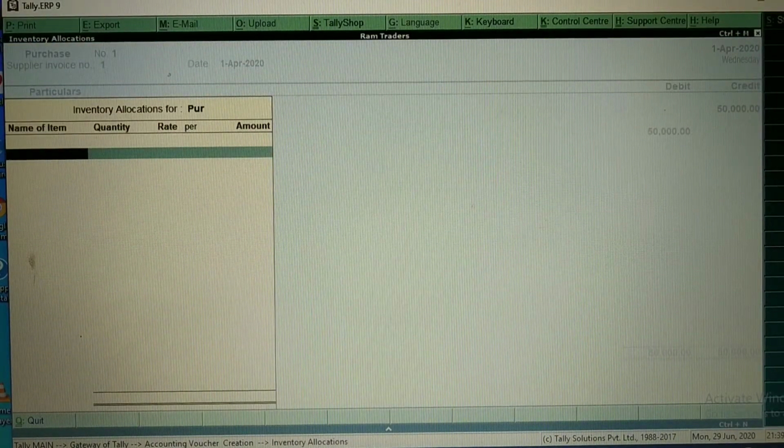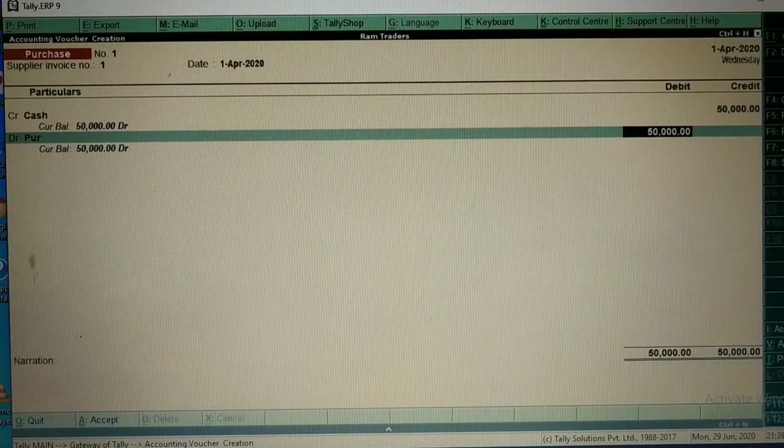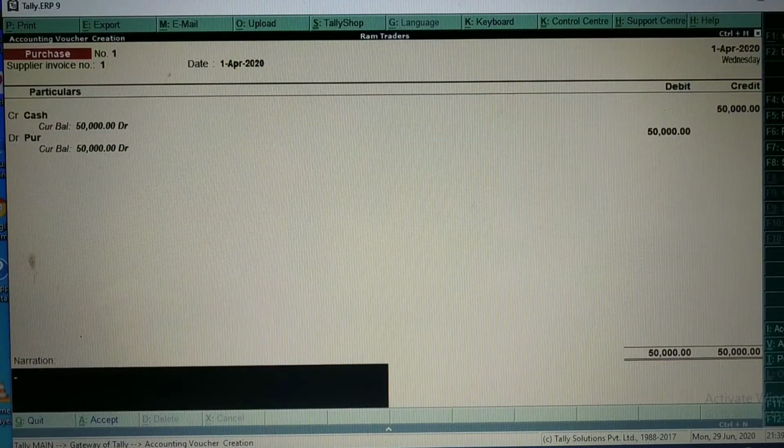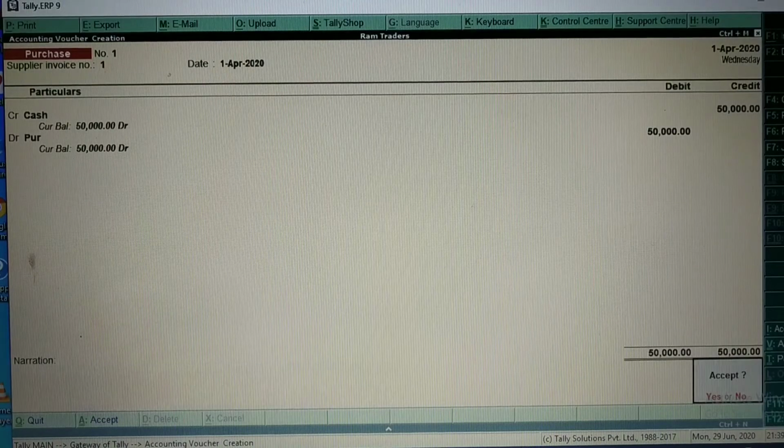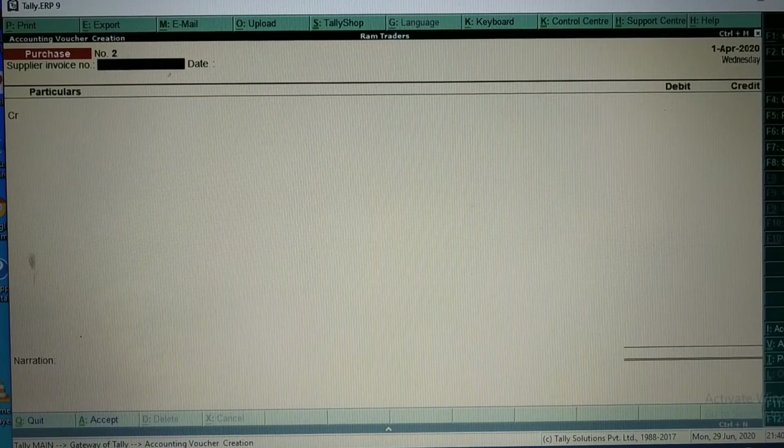After selecting the purchase ledger, it is asking for the name of items. Here I am not declaring any name because I am not purchasing specific items. So I will take Enter and not select any items there. Here you can write the narration and accept it. Now this transaction is finished. This transaction I entered in voucher mode.